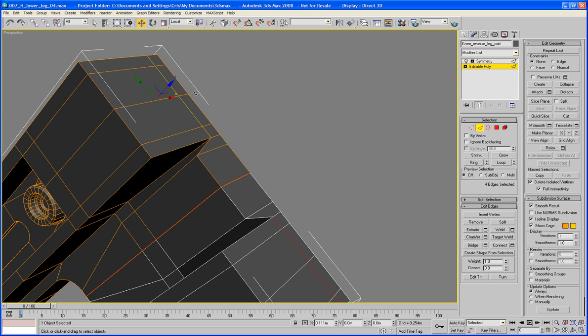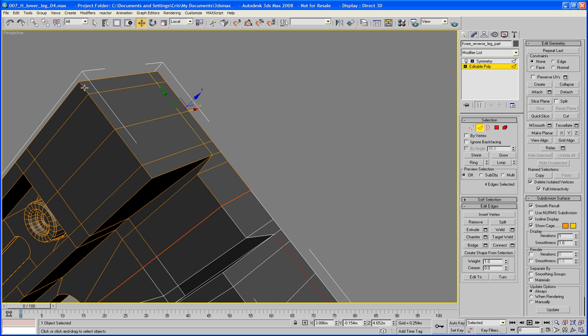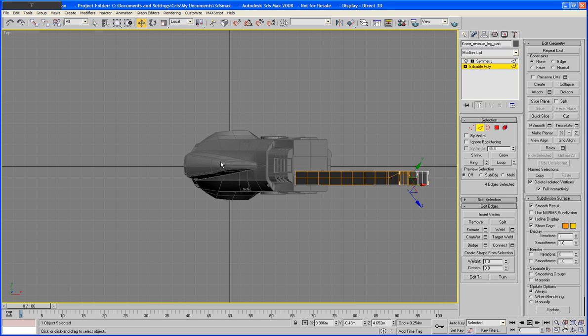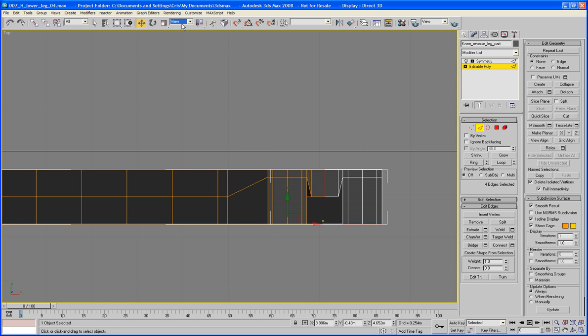So I'll bring that back to about there, and then I'm going to bring this one back as well. Now you'll notice local isn't acting in the same way towards this one, which is unfortunate, but it's the way it goes sometimes. However, view will do the job just as well. There we go.